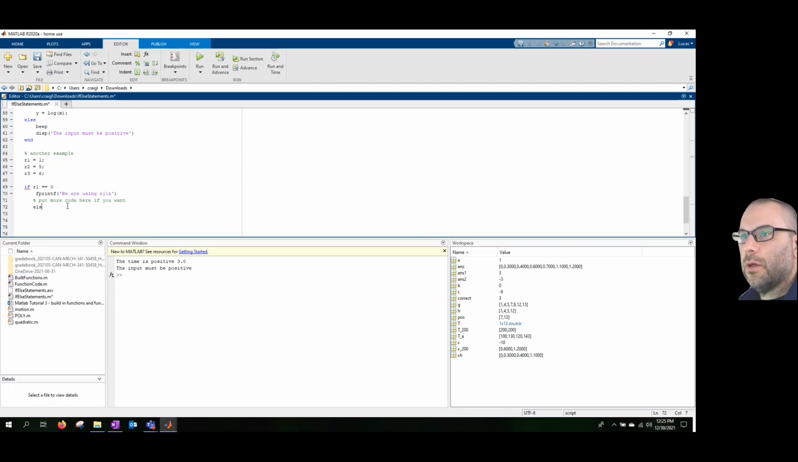Then we're going to say else if R2 is equal to 6, fprintf, we are using R2. And then again, you can put more code here if you want. And then else if R3 equals 6, then fprintf, we are using R3. And end.